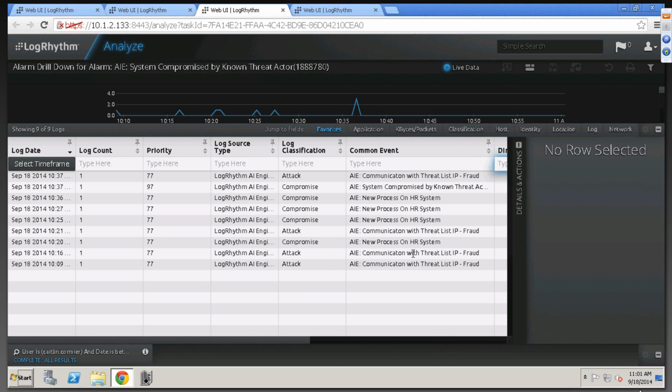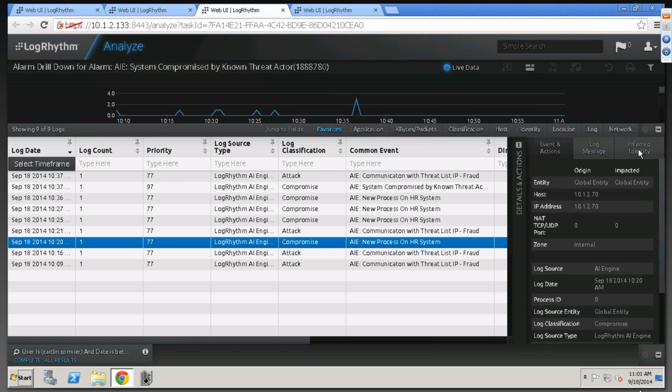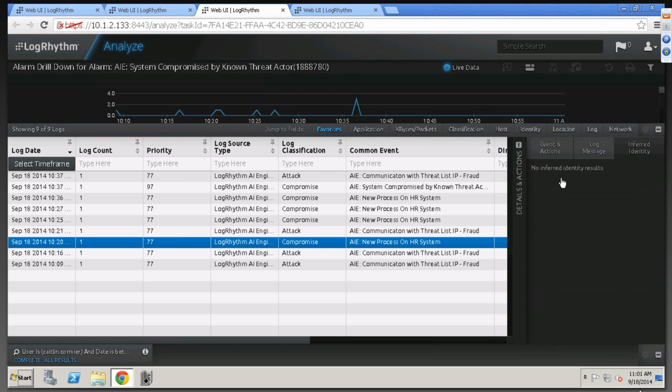So here you go. Communication with the threat list IP for fraud, and then there's a new process. Caitlin's in HR, which makes sense. I'll bet this is her as well. No inferred identity there, apologies, but I can dig down in that one further.